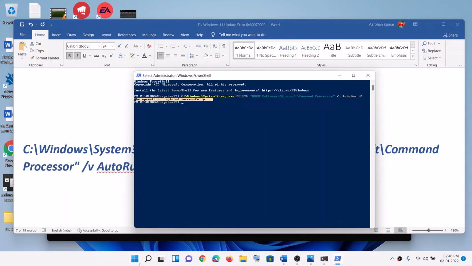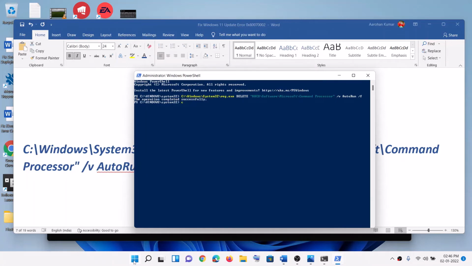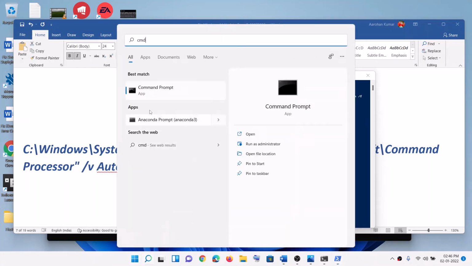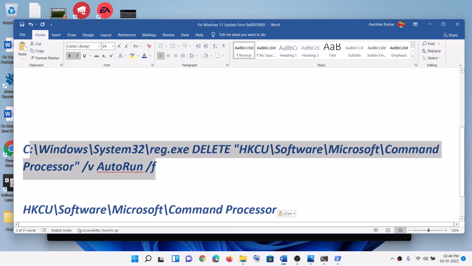Now once this is done, restart your computer, and after the restart you can open command prompt and you should not receive any kind of error message. Now, even after running this command, if you're still receiving the error message, in that case, open Registry Editor.